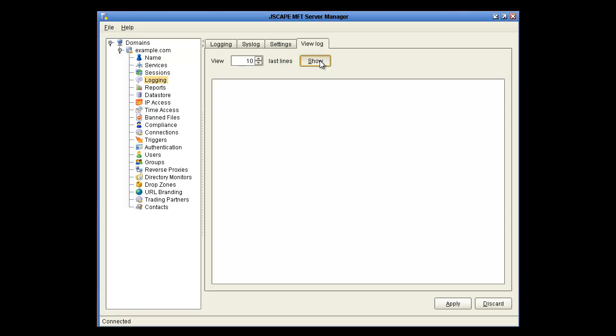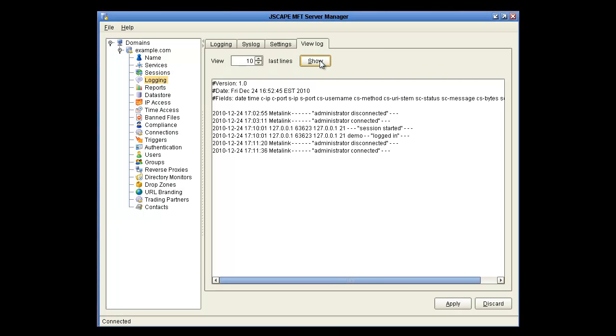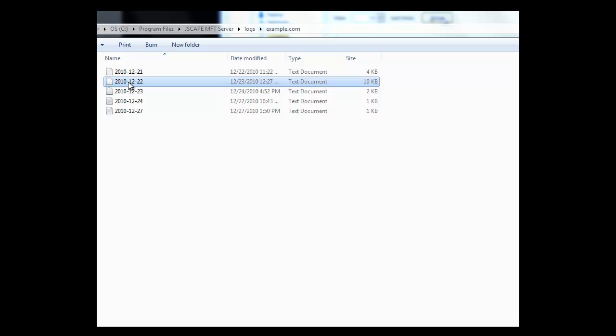The last tab is for viewing log files. Keep in mind that if you're configured for a file log, your log is just a simple text file and can be opened in a text editor like Notepad.